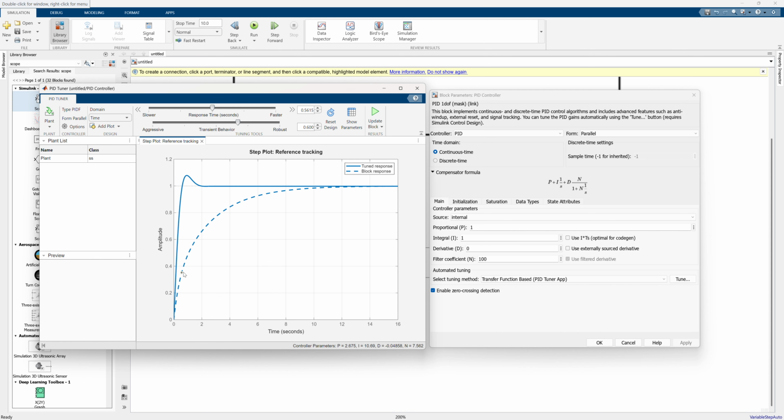So for example, these dashed lines are the output without having a PID, and this line is the output with the PID. So this is the response time. You can make it faster like this, or make it slower. You can see if we make it faster and faster, we'll have a peak. So it depends on what objectives you have. Now we don't have so much peak, and here we can choose more robust or more aggressive. So we can have something like this.